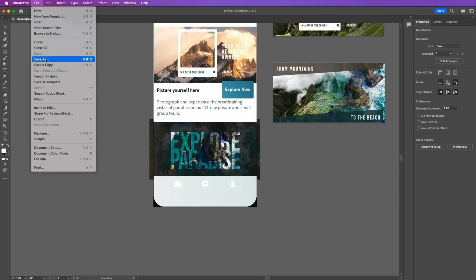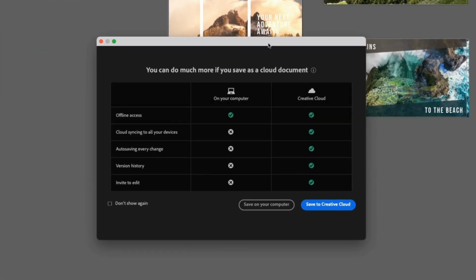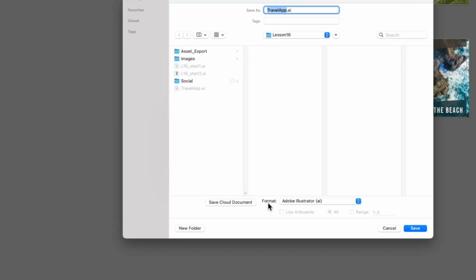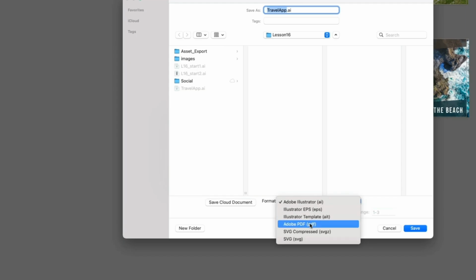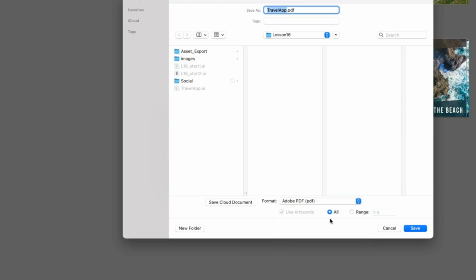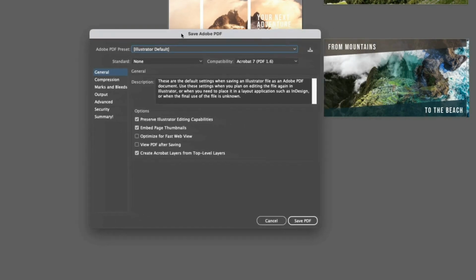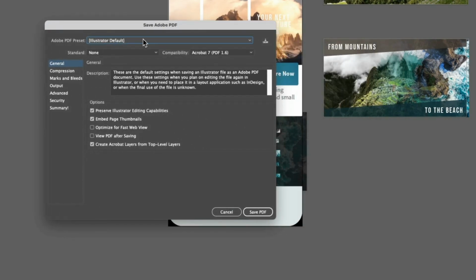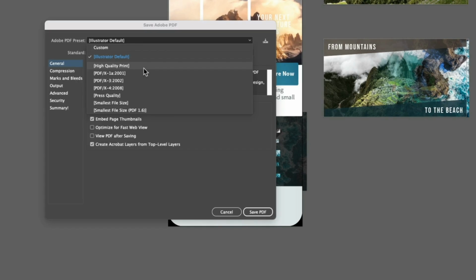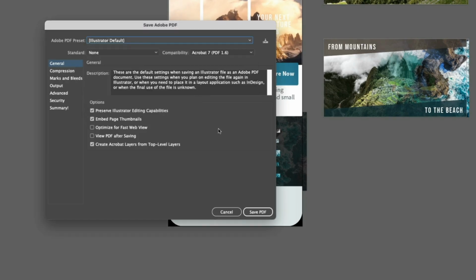Choose File, Save As. If you see this Cloud Document dialog box, click Save on your computer. Choose Adobe PDF from the Format or Save As Type menu. Make sure that All is selected so that all of the pages, which are artboards, are saved. Click Save. Now you can save PDFs in all different kinds of ways. There are tons of presets up here. Printing presets, small file size to email if you want to, things like that. Illustrator Default is a pretty safe one if you're just trying to send this to someone to look at.